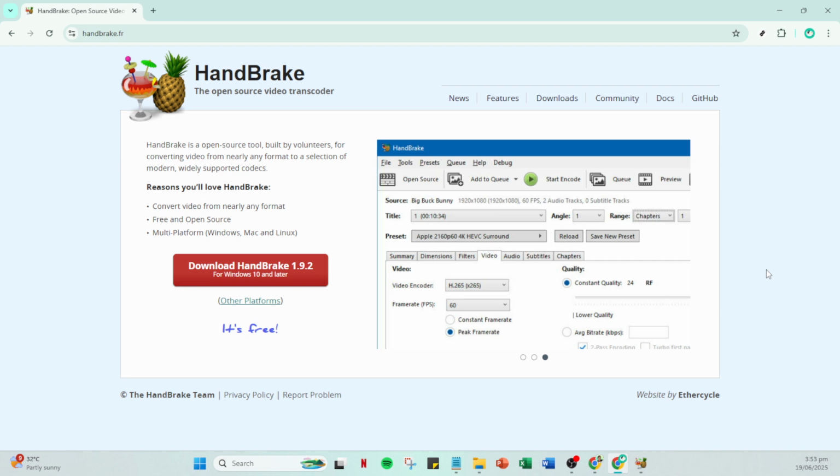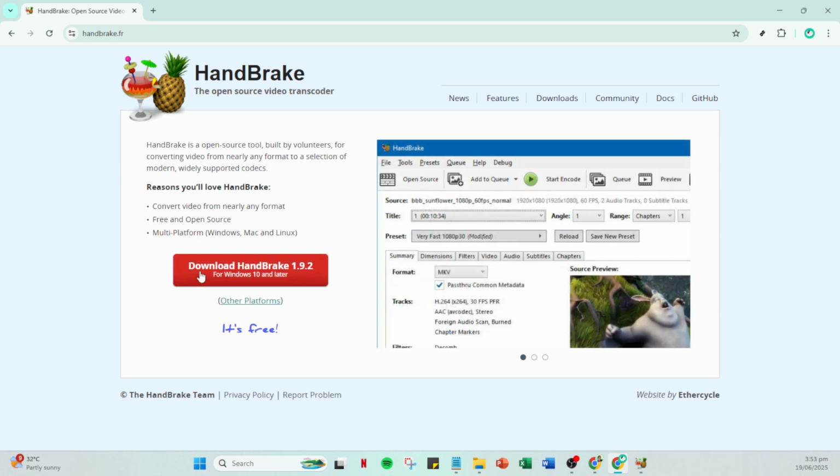the essential steps. First things first, if you haven't already, you'll need to download and install Handbrake. You can find it on the official Handbrake website. Download the version suitable for your operating system and follow the installation prompts. Once you have Handbrake installed, go ahead and launch the application.